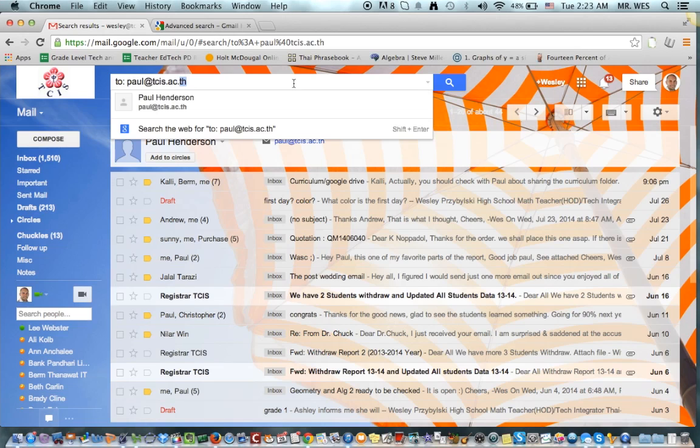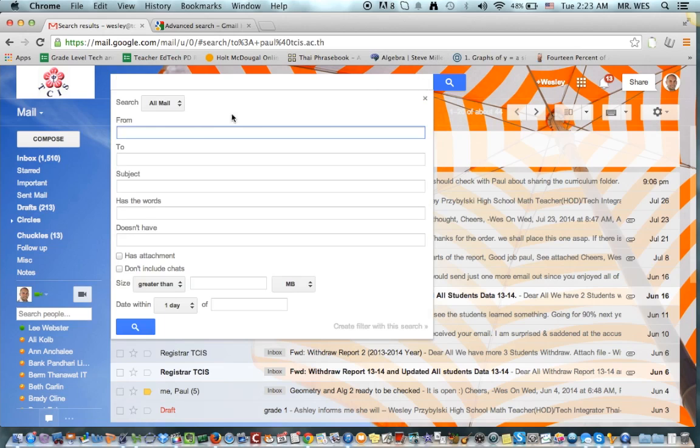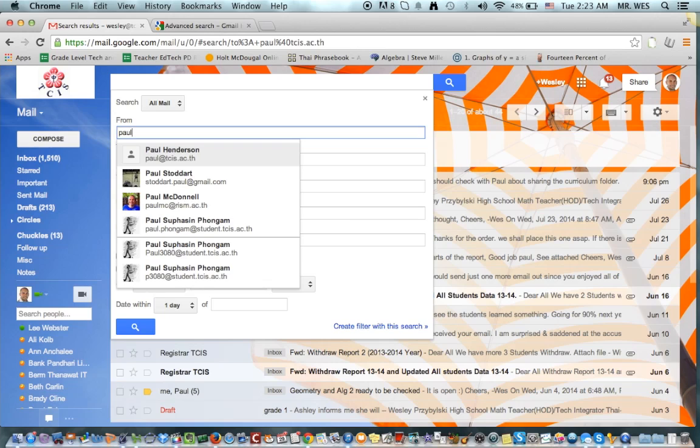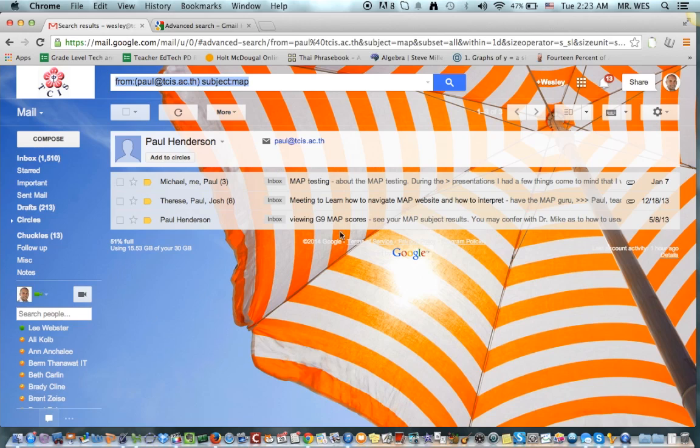All right, now let's get even more detailed. Let's click this arrow. And if I want to get from Paul, and I want it to be in the subject about the MAP testing, I'm just going to type in MAP. Let's search this. Oh, there's fewer emails, and I've refined my search.